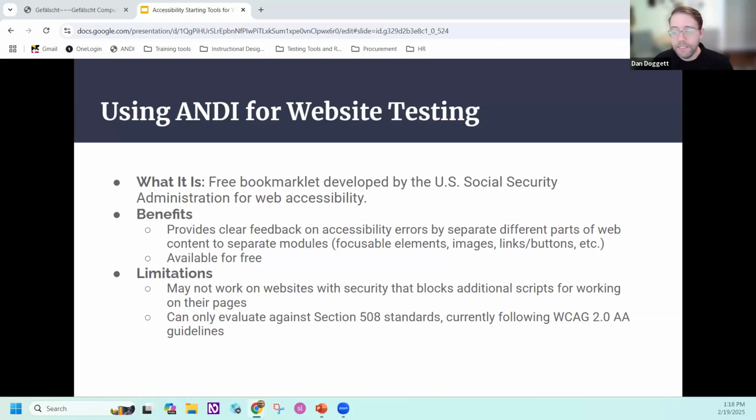Let's go through some of the benefits and limitations, and then we'll do a quick demo of how that works. Some of the benefits are that it provides detailed feedback on accessibility issues, and it separates them into different categories so that you don't see all the information all at once. It's also completely free to use, and they also provide free training and a certification program to test using the platform. It's called the 508 Trusted Tester program. So it's a great resource.